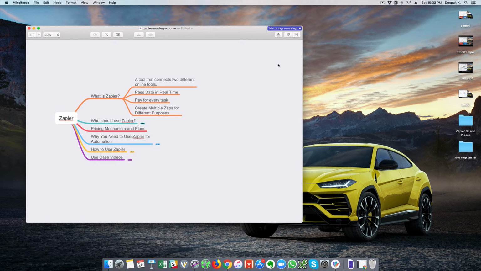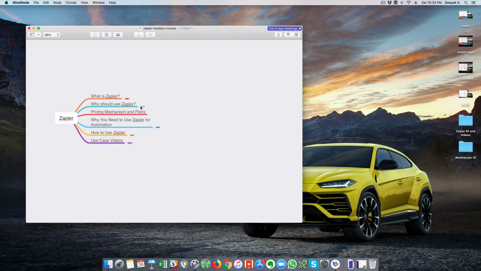In the previous video, we had a look at what is Zapier. We had a tour inside the Zapier interface and basically learned what Zapier is. So just to have a quick recap, Zapier is a tool that connects two different online tools. It passes data in real time. You have to pay for every task and you can create multiple zaps for different purposes. So now let's go ahead and have a look at who should use Zapier.